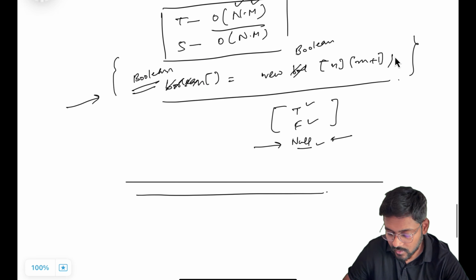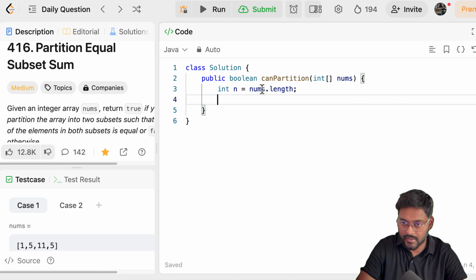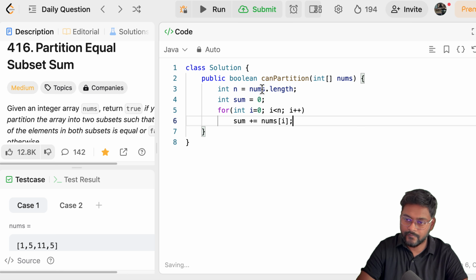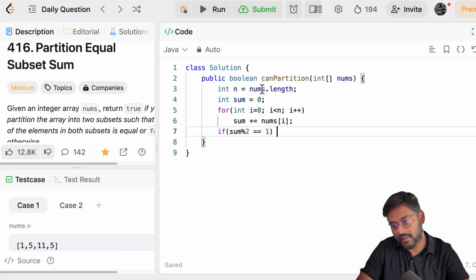Now let's write the code. First of all, I need to get the sum of this nums array. Before that, let's capture the length, int n = nums.length. Let's say I'm going to capture that sum in the sum variable, so I have to write a loop iteration over this array, 0 to n, i plus plus, sum plus equal to nums of i. Now at this moment just check whether this sum is divisible by 2 or not. If it is giving me remainder equal to 1, it means it is odd and I can directly return false.